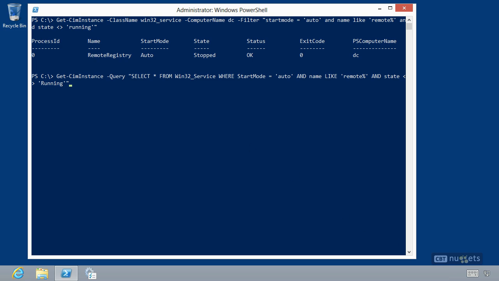We need to make sure every element in the query is represented somewhere. So here I had the class name, Win32 service. That's there. I had start mode equal auto, and name like remote, and state does not equal running. The command name, Get-CimInstance, that's right there. We didn't specify a class name, but I picked it up in the query right there. The only major piece I'm missing is right there.